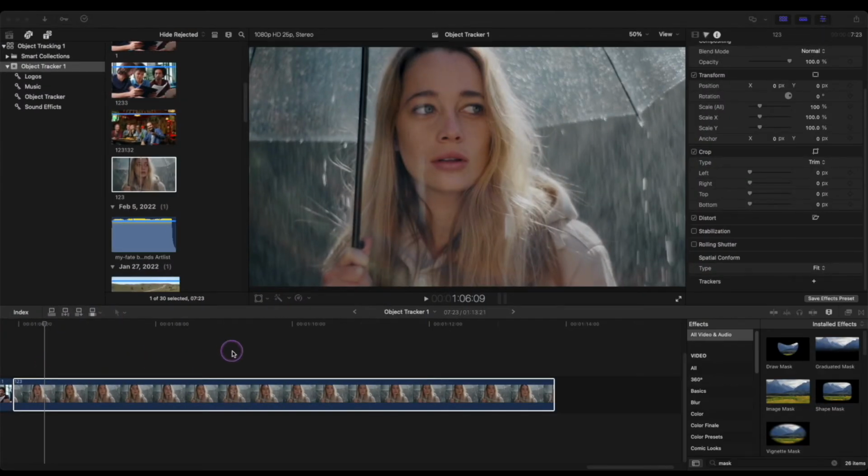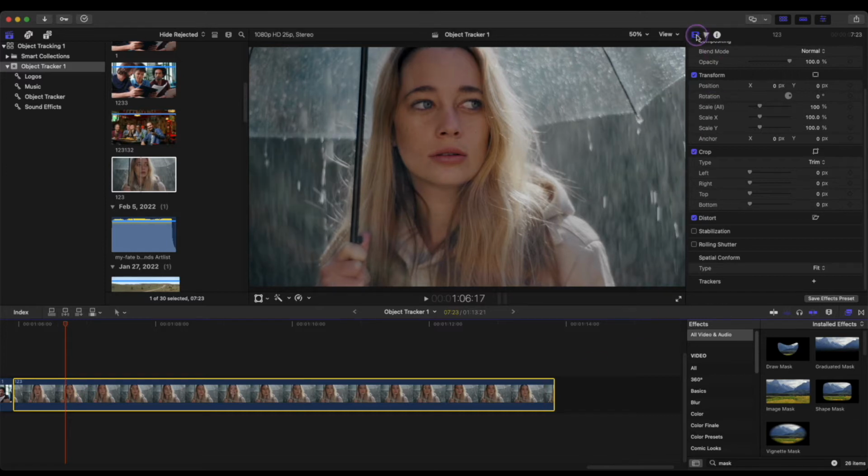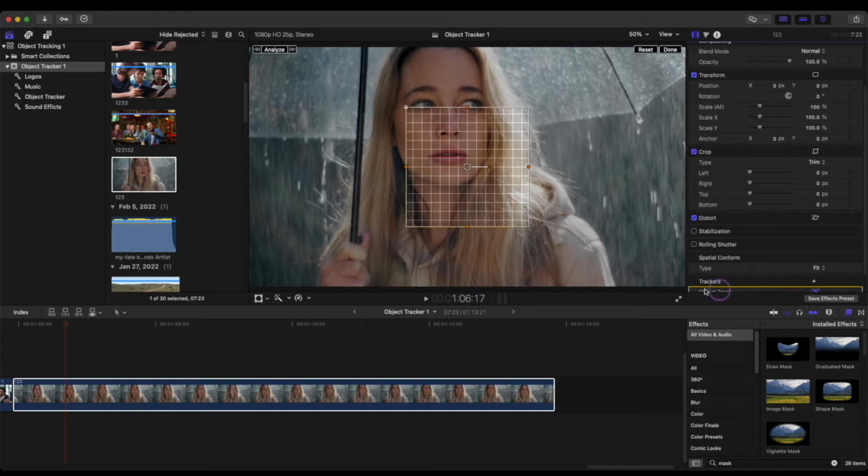Let's get started. So now we're going to color correct with Object Tracker. I want to color correct this because it is too sunny to be raining out here. So I want to darken just around her face. So if I'm going to start off with object tracking, now that I'm at my clip, I want to go to my film strip, go to trackers, click the plus sign, and I want the tracking tool here to conform to her face. So you can click the endpoints and shape this right to cover her face.